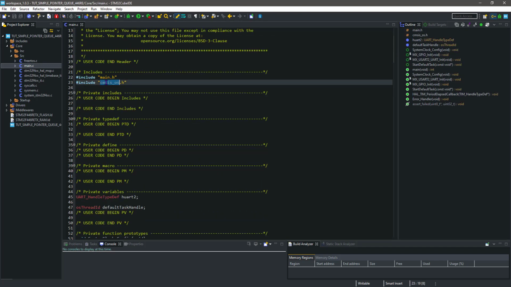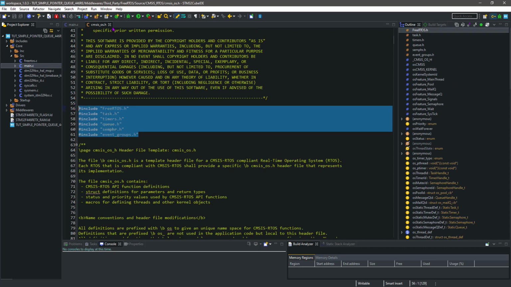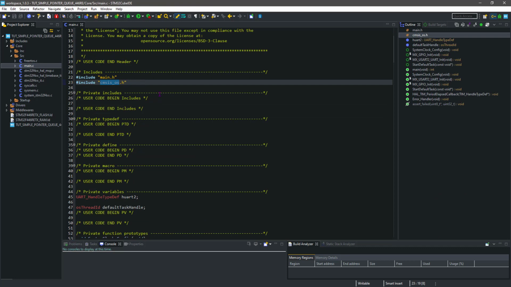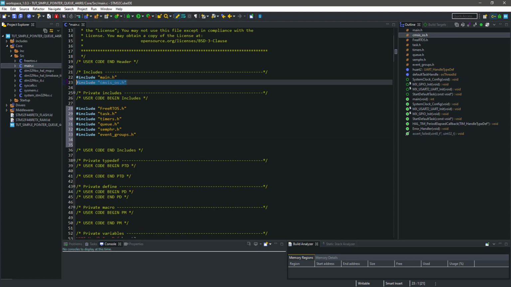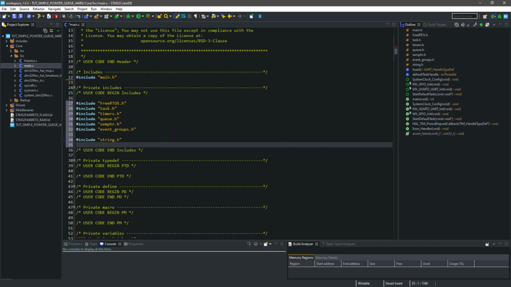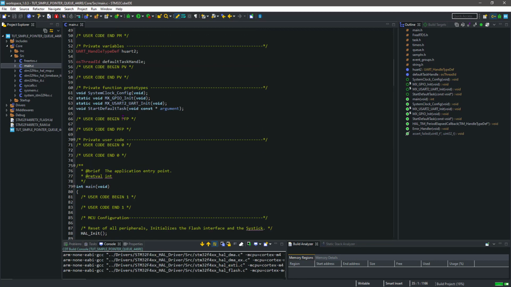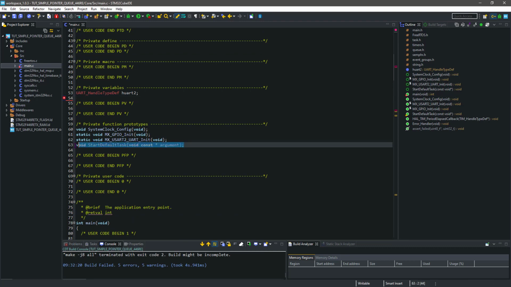I am not going to use the CMSIS related functions, that's why we need to manually include all the RTOS related files. These are already present inside the folder, we just need to include them in our code. We can remove the CMSIS now. Other than these, I am including string.h for the string related operations. Let's remove all the default task-related functions, which were generated by default.